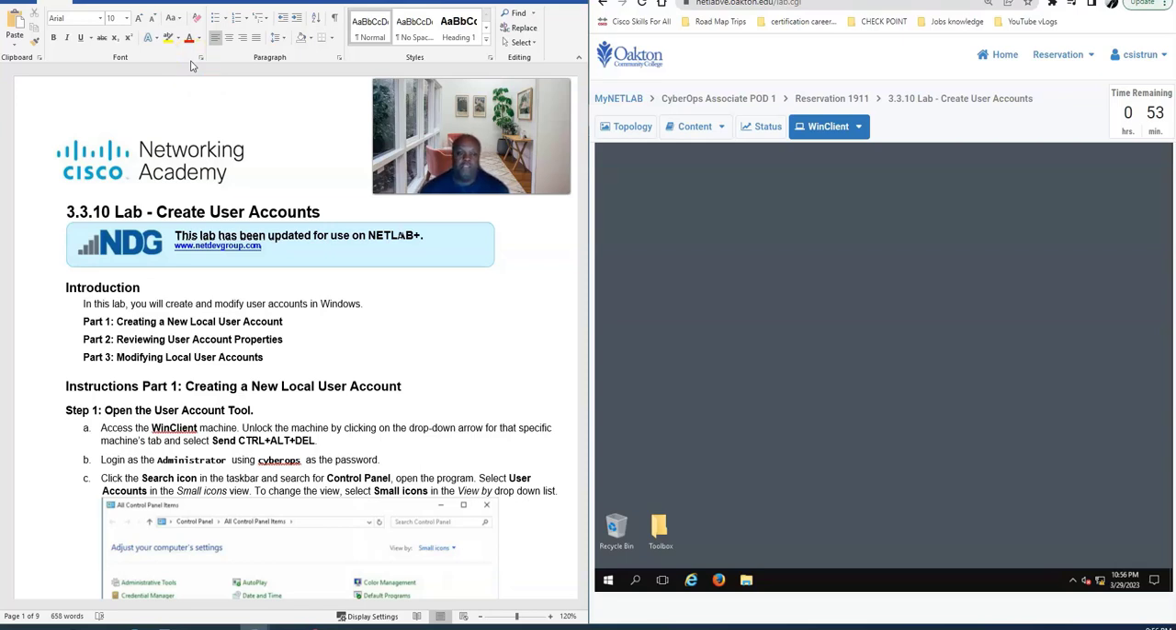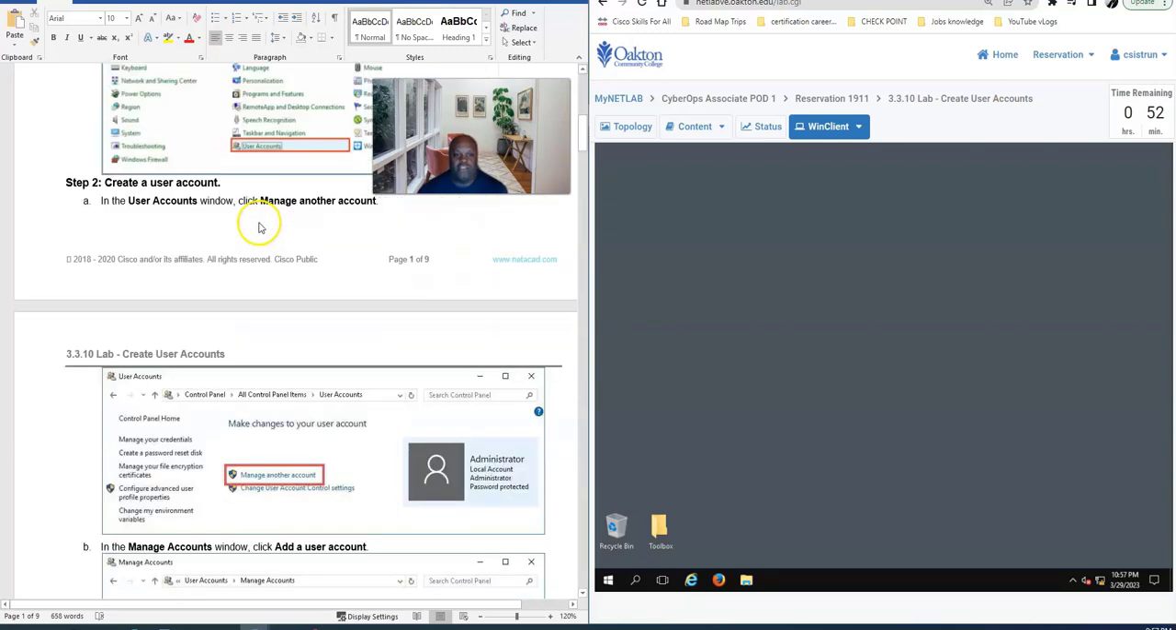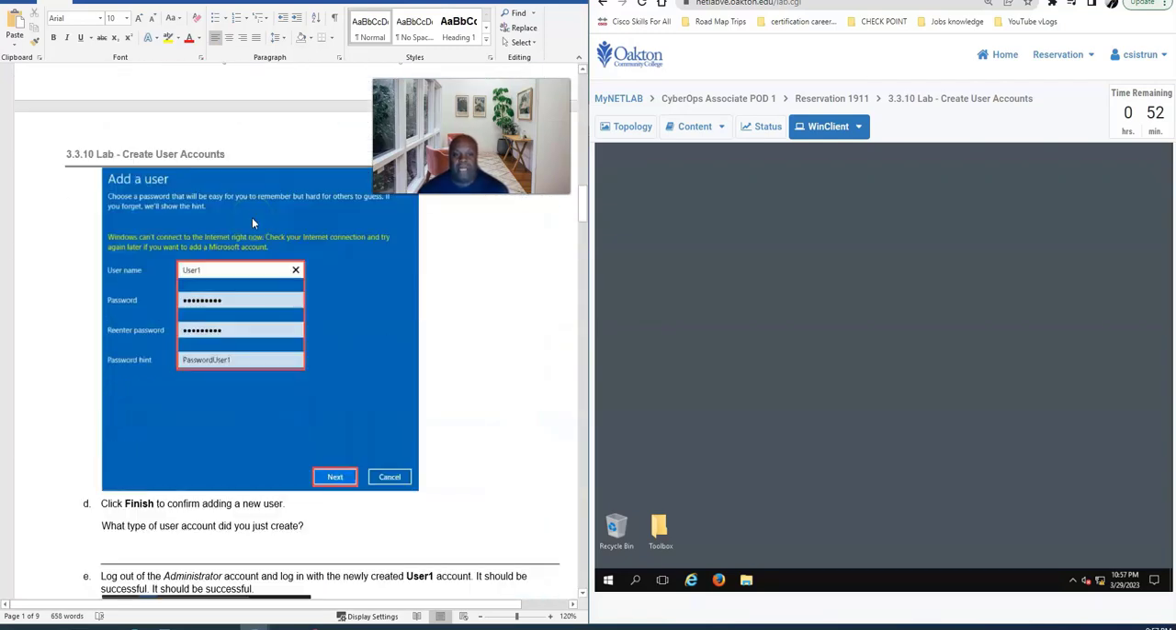We're coming to the students with another lab. This is going to be a simple lab, a real simple one. It is the 3.3.10 lab, Create User Accounts. And this is something that you definitely need to know in the IT industry, how to create accounts.